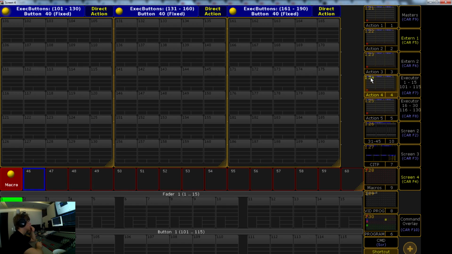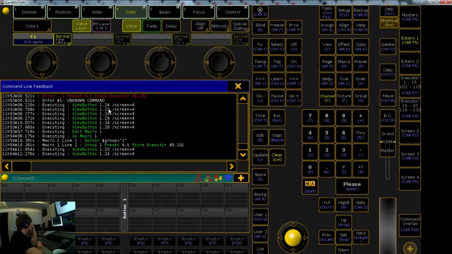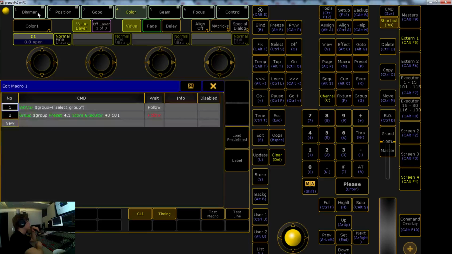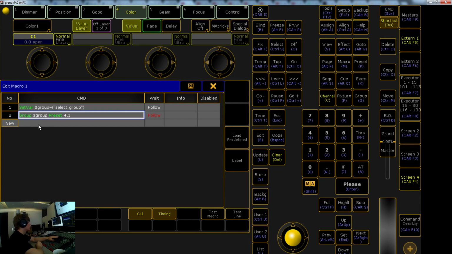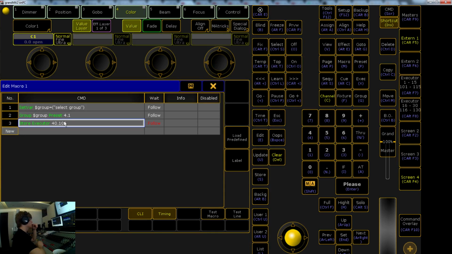Now. Still no. Group 1 preset for store executor. Oh, yeah. Getting there, I'm getting there. It's slow, it's painful to watch, but I'm getting there. Group preset 1, please. I need this. Oh, I can cut it. Damn. Preset 1 before. Then store exec 40.100.101. Please.